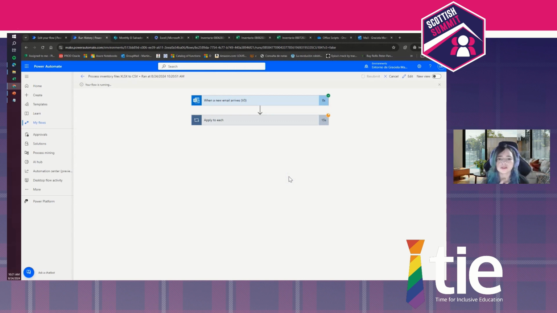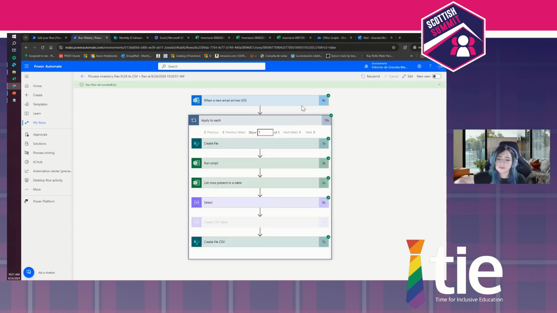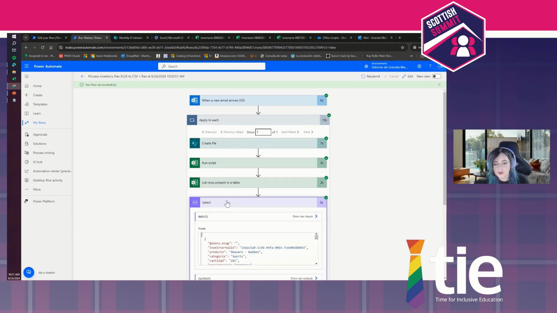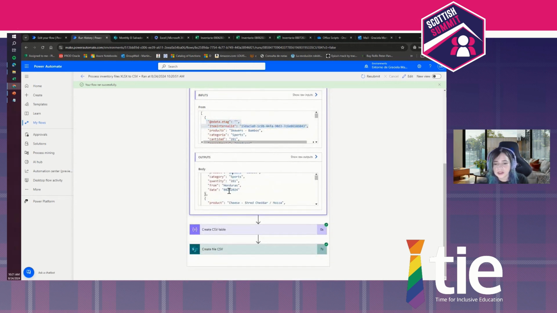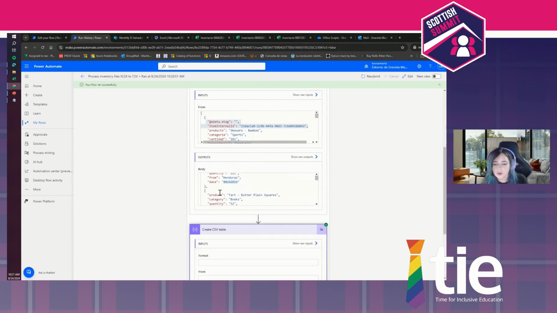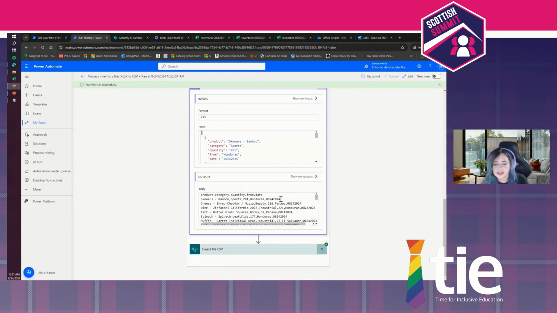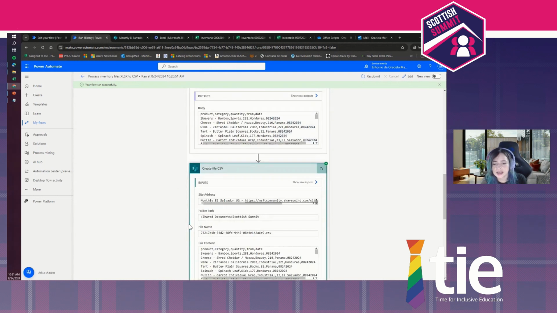Okay, so it's running, and it seems like it finished. So we create a file, we run the script, we got the data from Excel, then we remove these two columns that we didn't need, and now we have the result. And you can see that now the date is working properly. Then we converted that into a CSV format, and then we saved that into SharePoint.